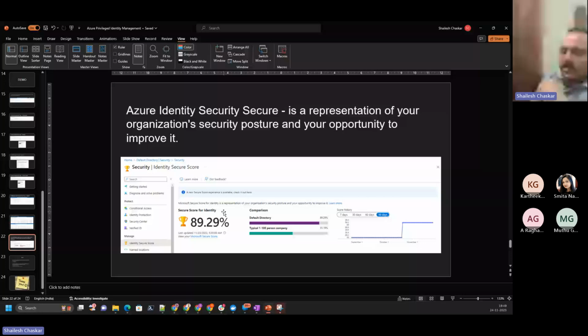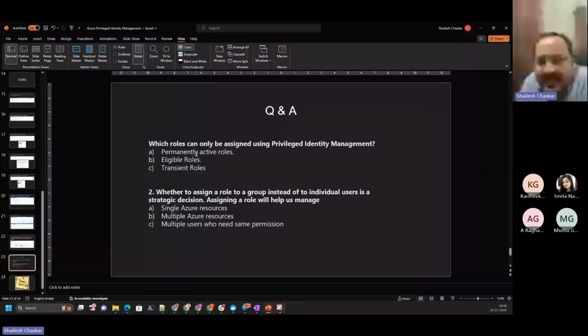Okay. I don't want to stretch it too far. Actually, we have gone beyond the time. Some quick Q&A. I think a few people are left around. Can someone help me answer? Which roles can only be assigned using privileged identity management? Can we assign permanent roles? Can we assign eligible roles or transient roles? Anyone can post in the chat or can verbally just tell me. A quick Q&A for everyone.